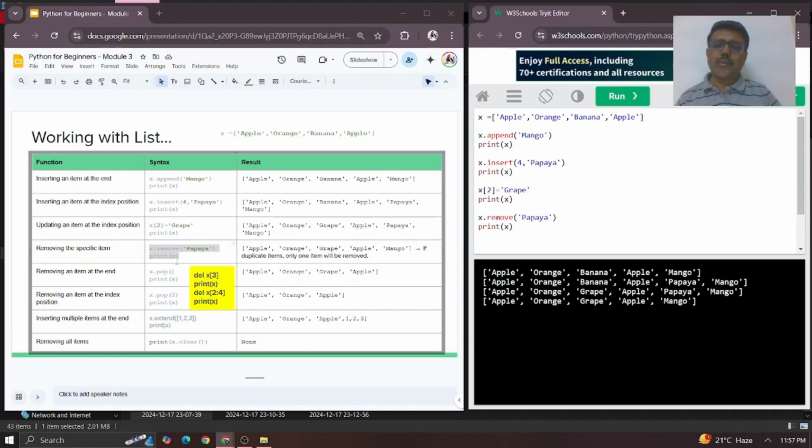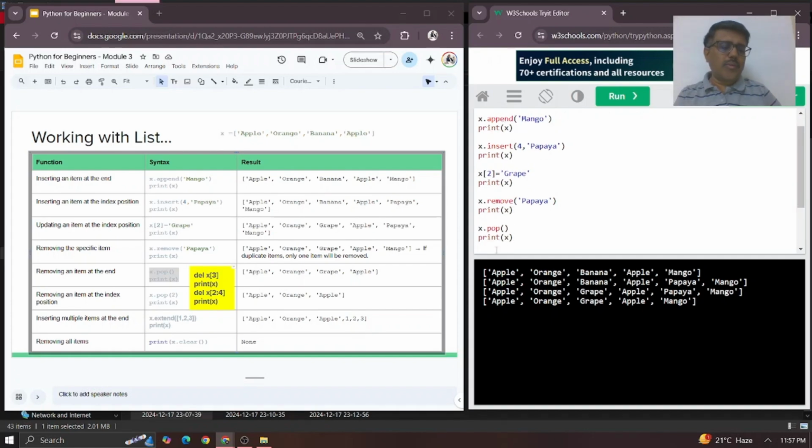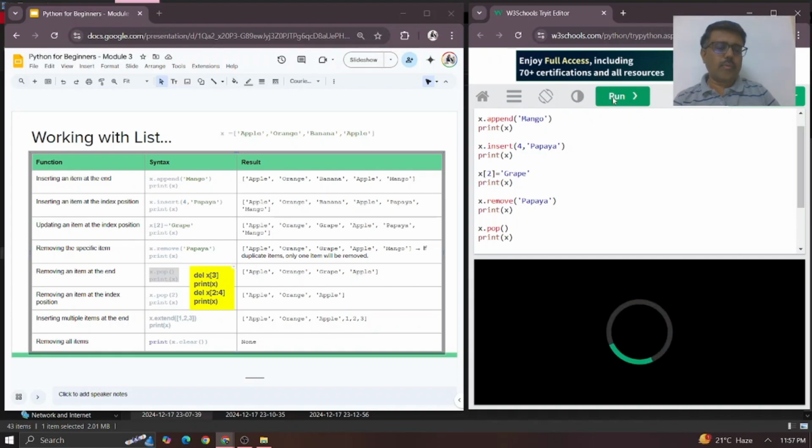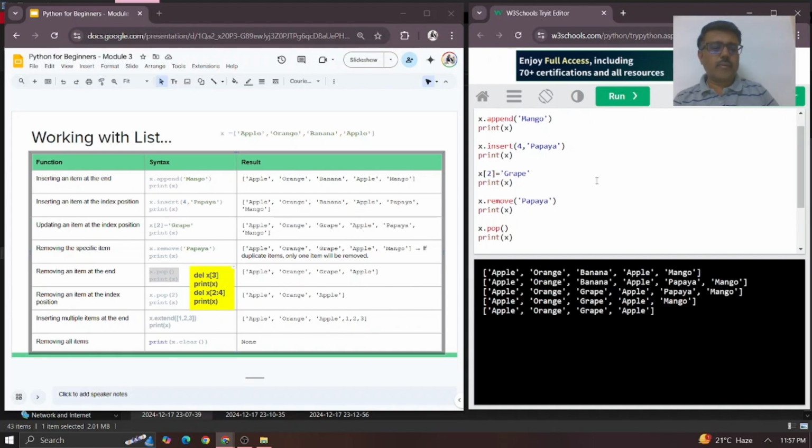Okay, now what I'm doing is pop. Pop, I'm doing it here. What pop will do is remove the item at the end. Like how we do append, inserting an item at the end, pop removes the item at the end of it. So what is the item at the end? Mango. So that should be removed. Let us see that. You can see it here, the mango is no more available.